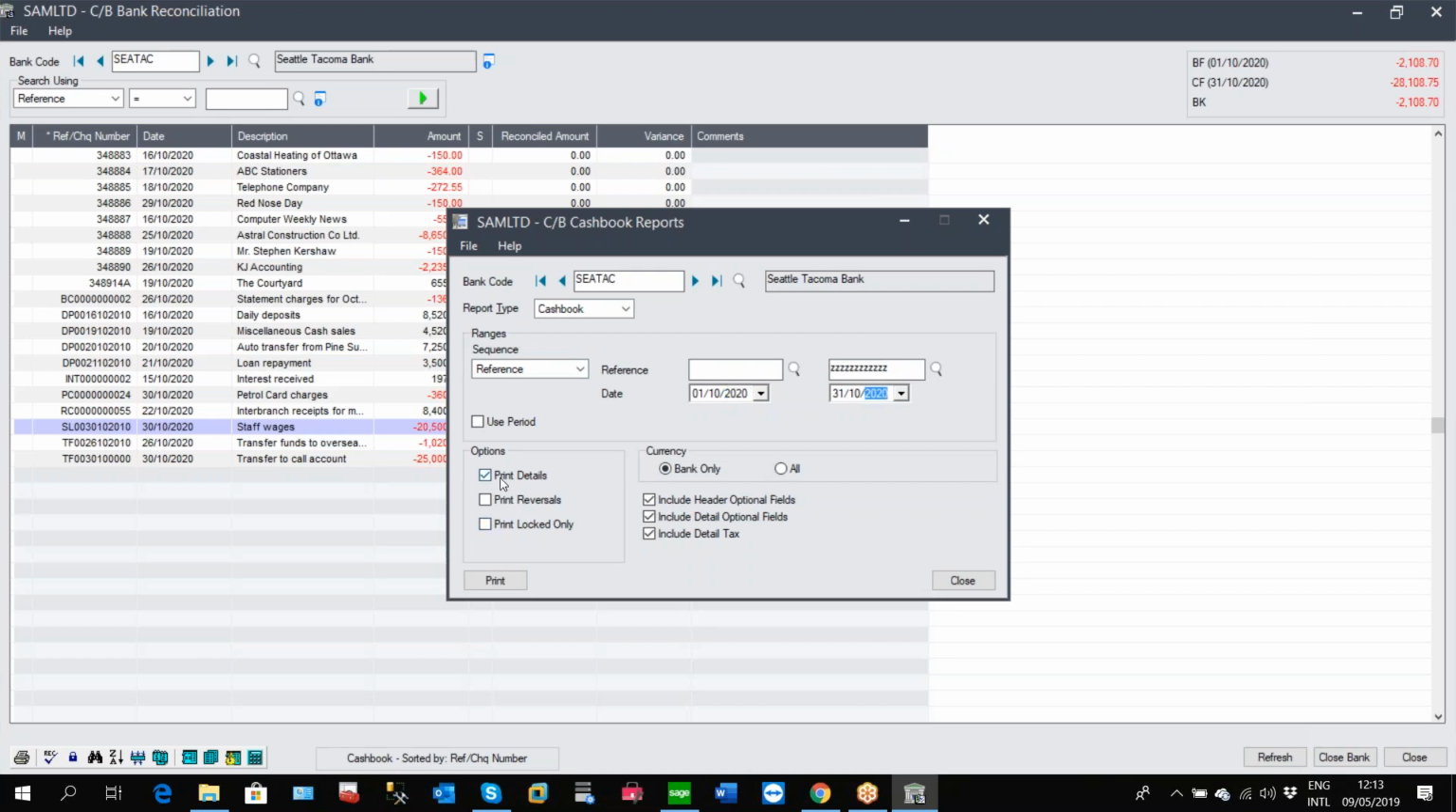And if you want to print the details, in other words, the entry details of that particular entry, whether you want to print reversals as well, whether you want to print only locked entries, in other words, entries that have only been reconciled and locked, and the currency information if you want to print the bank currency only, or all the currencies in that batch, in other words, all your source currencies in that batch. Whether you want to include the header optional fields, detail optional fields, and the detail tax details for the entry.